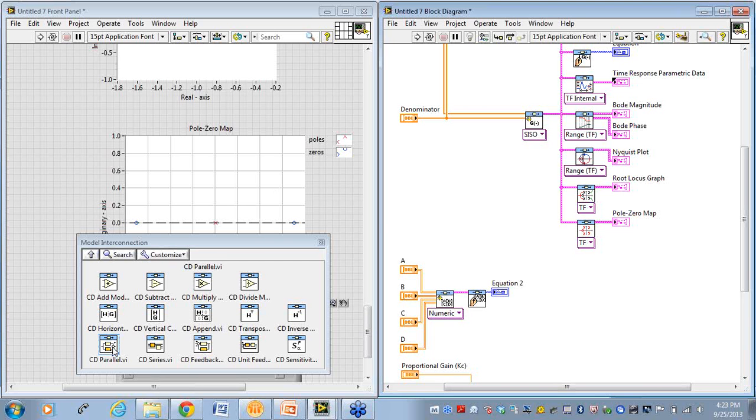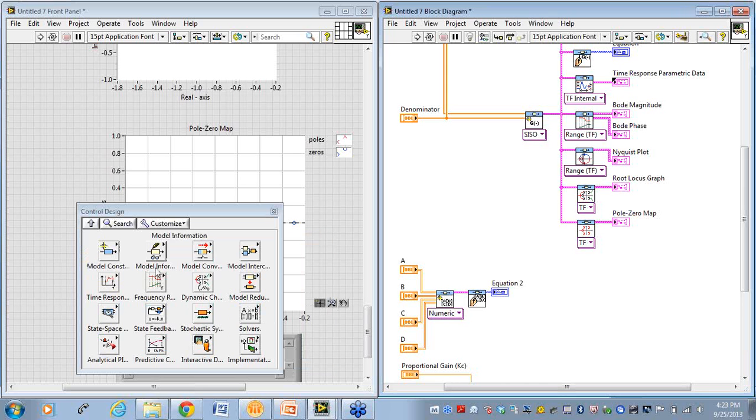So if you have two systems in parallel, you can use this VI here, the CD parallel VI. If you have them in series, you can use this VI here. If they're in feedback loop, then this is what you use. And there are various different options available for you to connect.